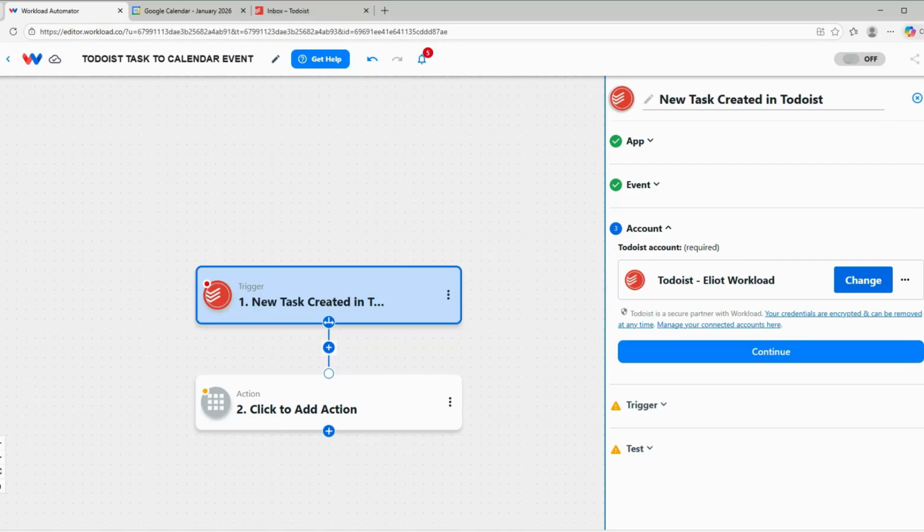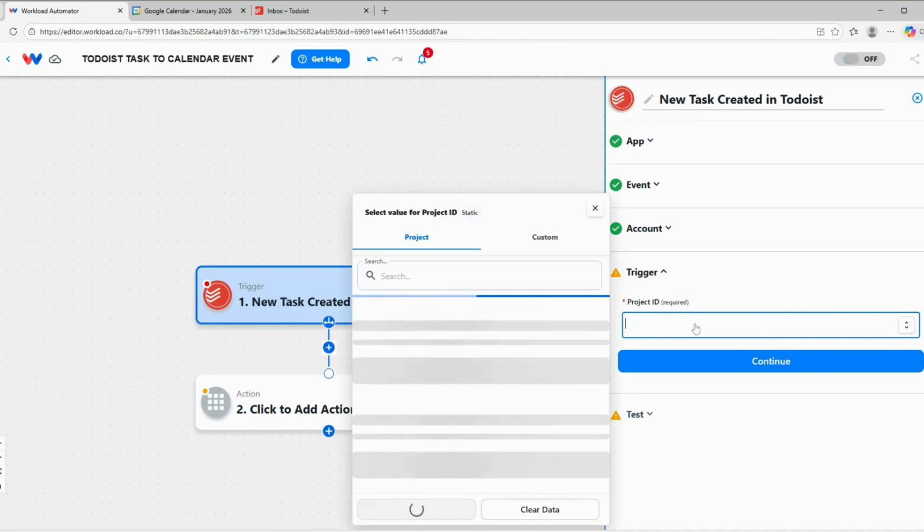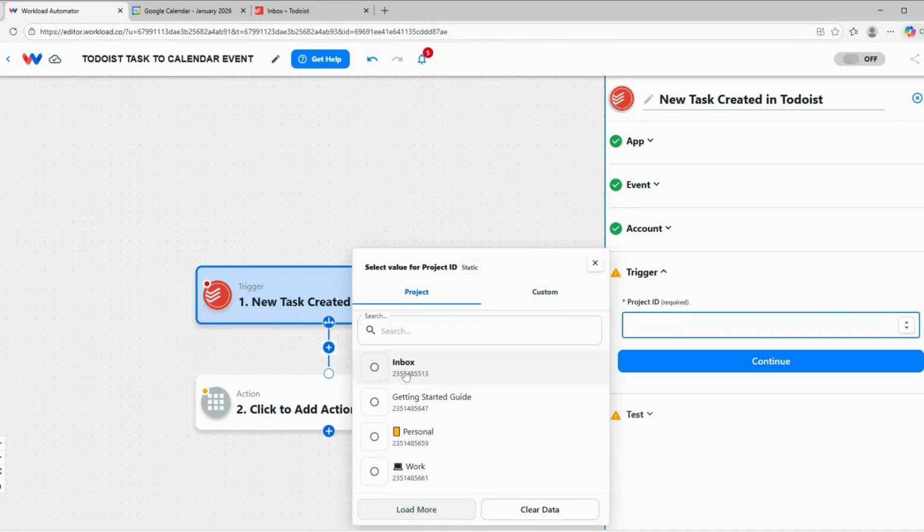If you have any issues connecting to the apps you use in this workflow, check out the blog in the description of this video. The project that I want this workflow to follow is my inbox. You would select whatever project within Todoist you want this workflow to monitor.